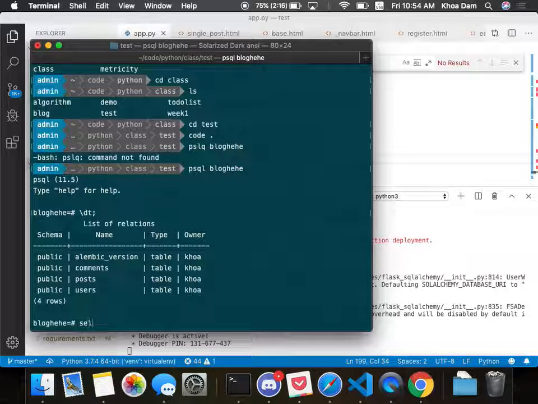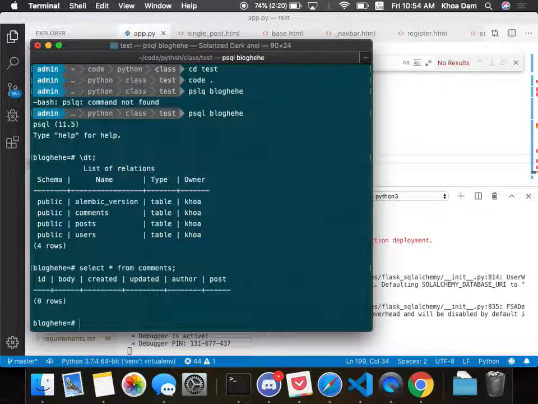We need to select. Oh, we already created a table named comments. We select star from comments. Nothing. How do we input one? Just insert into comments. Body, ID equal 1, right? Body. Body is haha, for example.